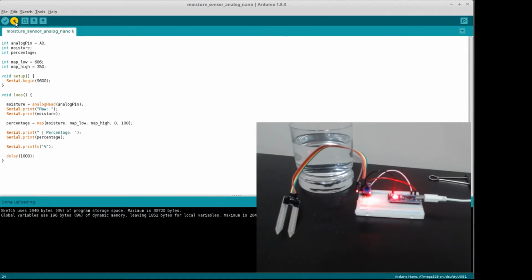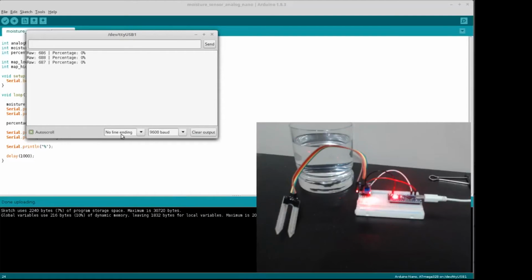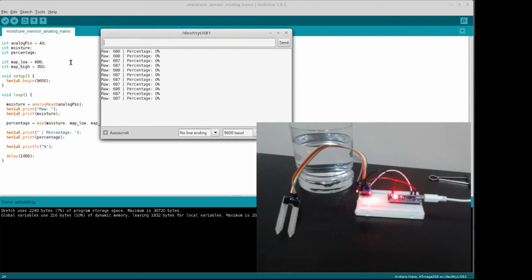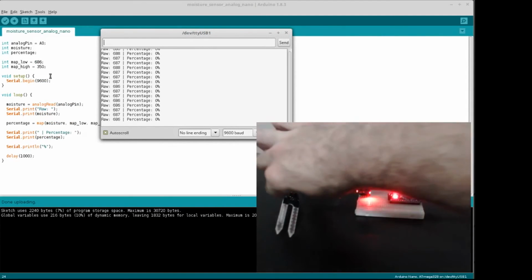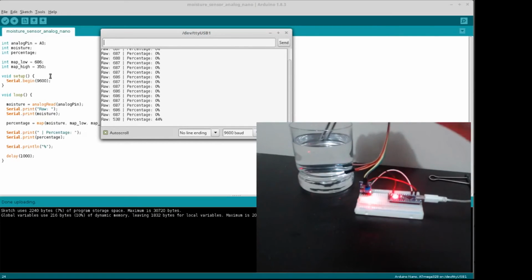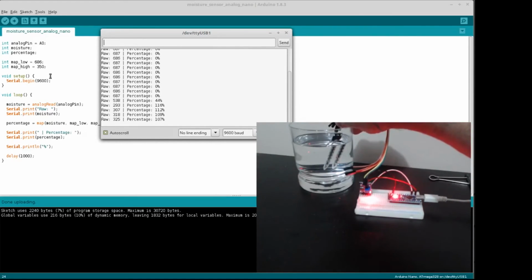Let's see what we got. Okay, let's open up our serial monitor, and there we go, at zero. And even with a little bit of fudge factor there, right? Because there's such a wide range between 350 and 686, or from 686 to 350. Now let's see what happens when we dunk her in. And see, before, the same thing, remember, 293, it jumped right up, but then it kind of settles out.